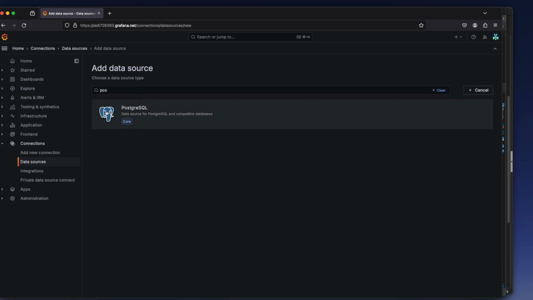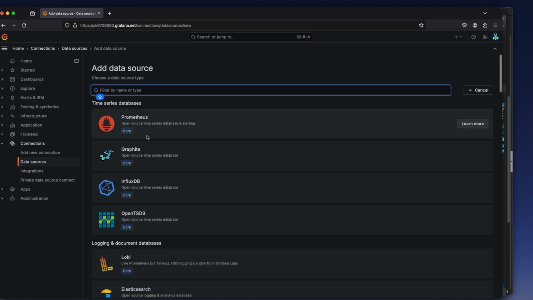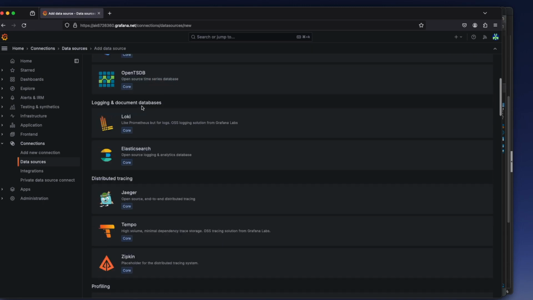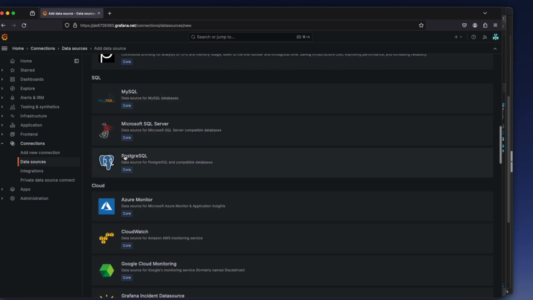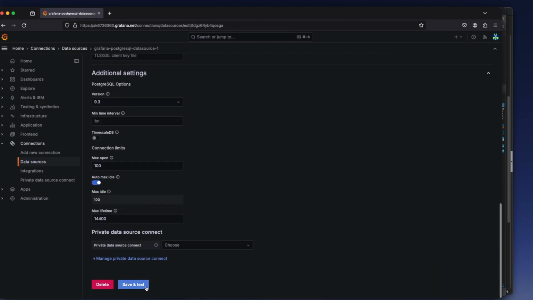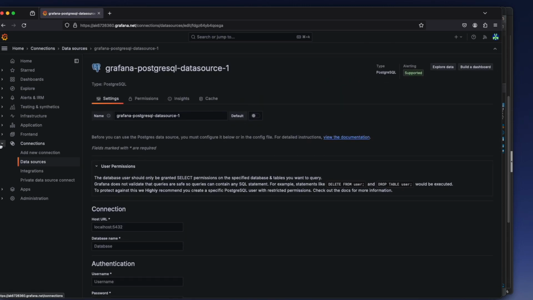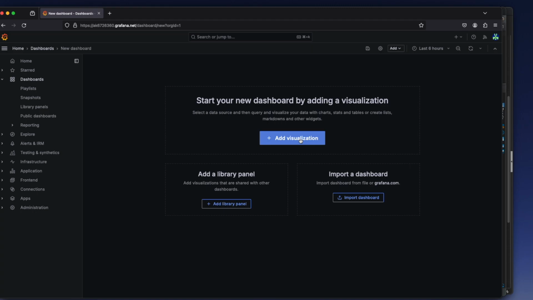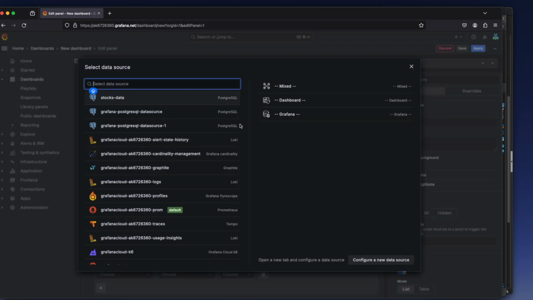Whatever database you want to select, there are a bunch of options here. I have my data in a Postgres database, so I'll select Postgres and give all my details here: the host name, database name, the authentication, and just try to save and test it. Once you are able to connect, navigate back to dashboards, click on new dashboard, click on add visualization, and select this data source that we just created.